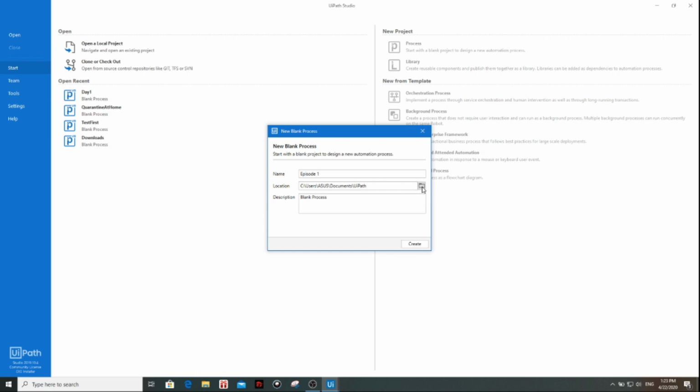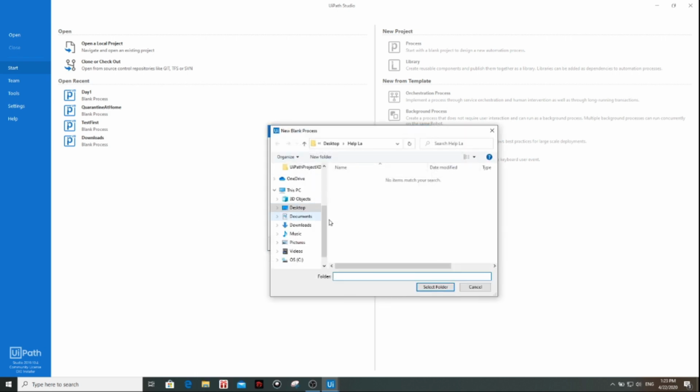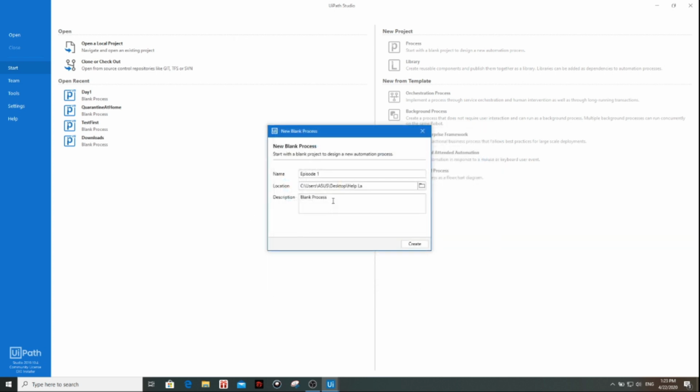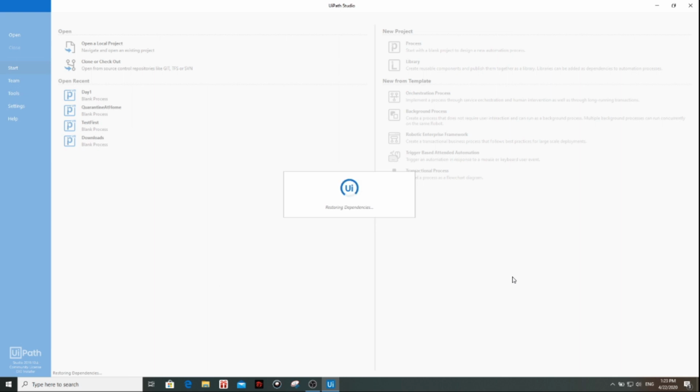And you can change the file location of where you're going to store this. So I recommend having a folder in place. I have this folder in place, and you can create a description, of which I'm not going to create a description because I don't need it. But now we will generate the workspace.